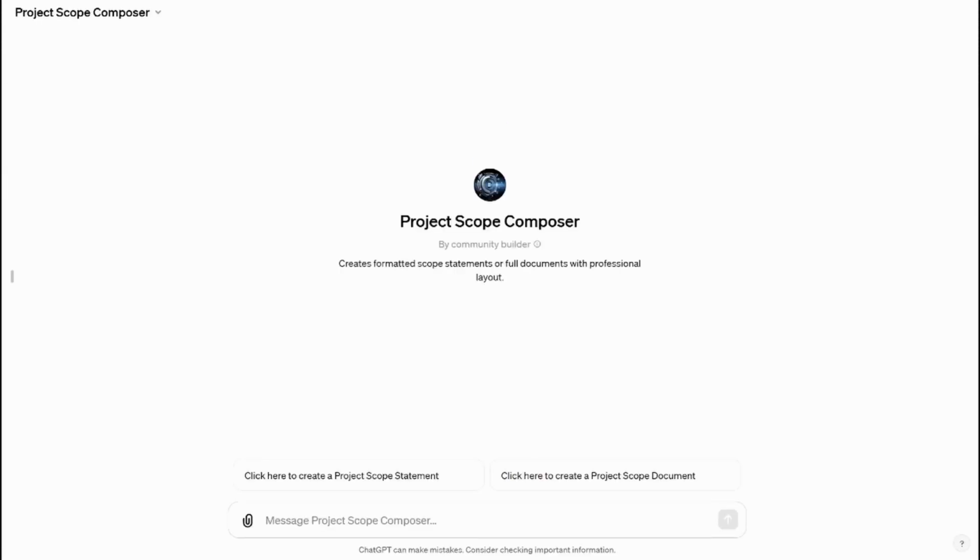Okay, the Project Scope Composer GPT is an advanced AI tool designed to assist in both advising and creating detailed project scope documents. It is an interactive assistant that determines whether the user needs a concise project scope statement or a comprehensive full project scope document. Depending on the user selection, the composer lists a set of relevant tailored questions. For a full project scope document, the questions are obviously more extensive, covering additional aspects of project management.